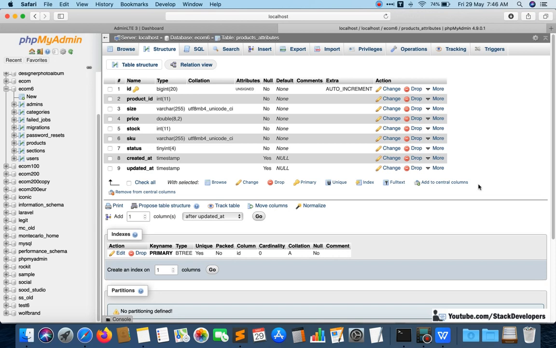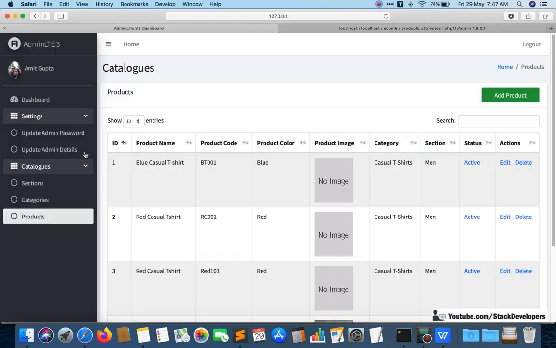We are going to add attributes into this, in fact three. I am going to check for the products. I am going to add for the blue casual t-shirt the three sizes from seeding this time, but later on we are going to add from the form itself, from the admin panel. Right now I am going to add from the seeding: small, medium and large, having different prices and different stock.